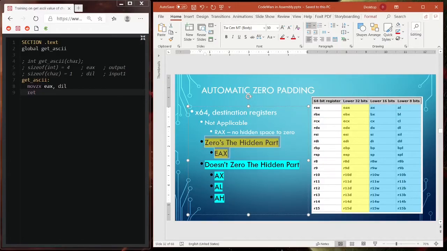In the case of this E prefix, the 32-bit registers, it's actually going to zero all those out for you. You don't need to use a movzx command or anything like that. It will zero them for you. And then RAX, of course, 64-bit, uses the whole width of the register, so that's not applicable. We don't need to worry about that.